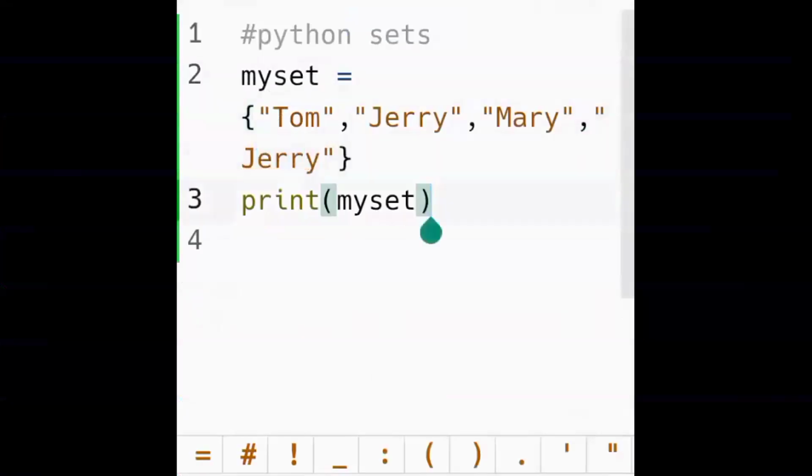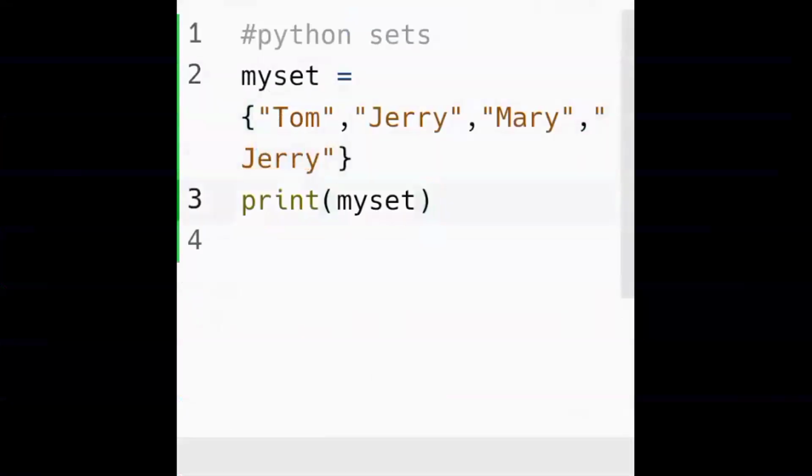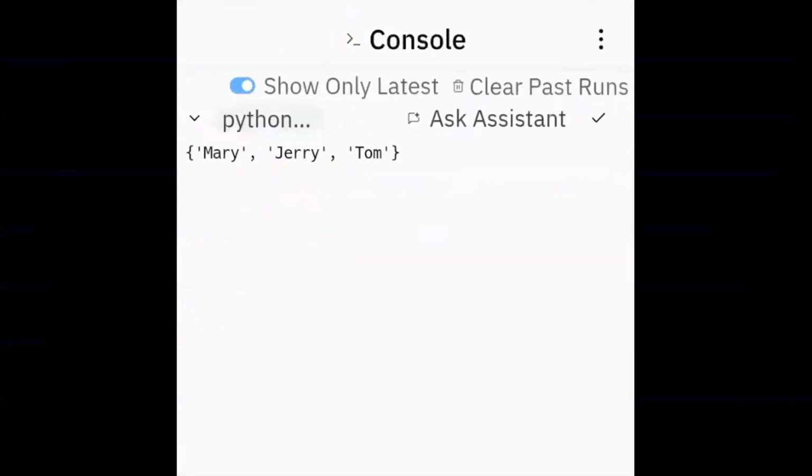So here I'm adding one more Jerry to it. So it's a duplicate item. But when you print out, there you go, Tom, Jerry, Mary. Only one Jerry here. It will not allow the duplicate items separately.